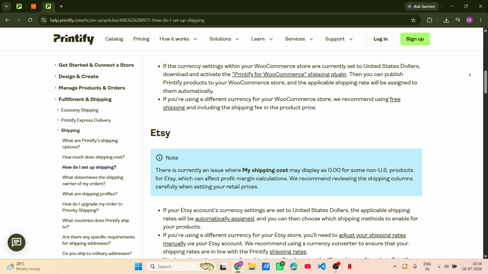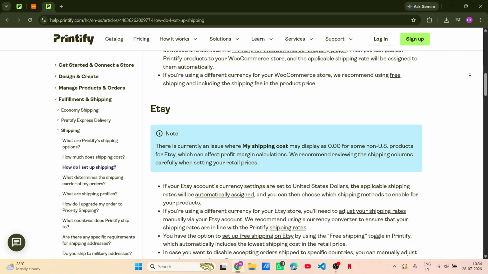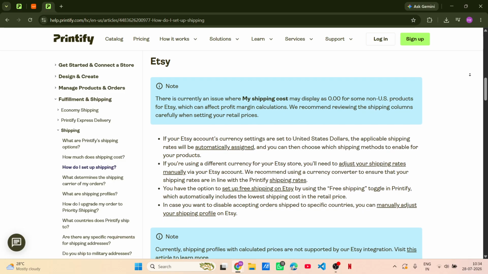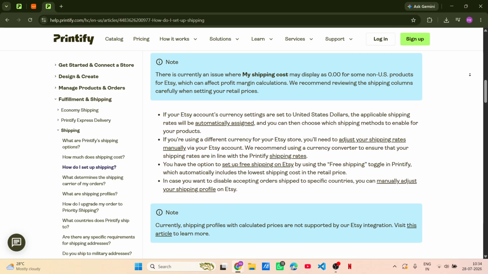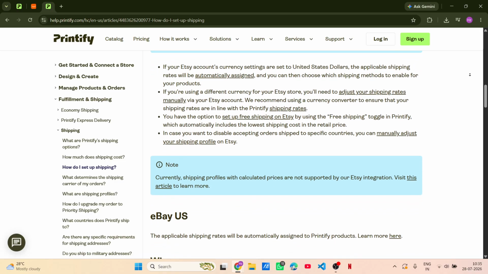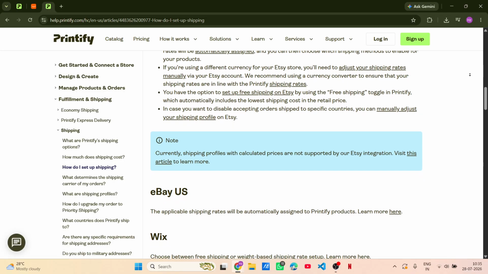Next, look for the Manage My Stores section on the left-hand side of the screen. This is where you'd set up your shipping options. If you've already connected your online store, you'll see it listed here. If you haven't, take a moment to connect it now. It's usually as simple as following a few prompts.